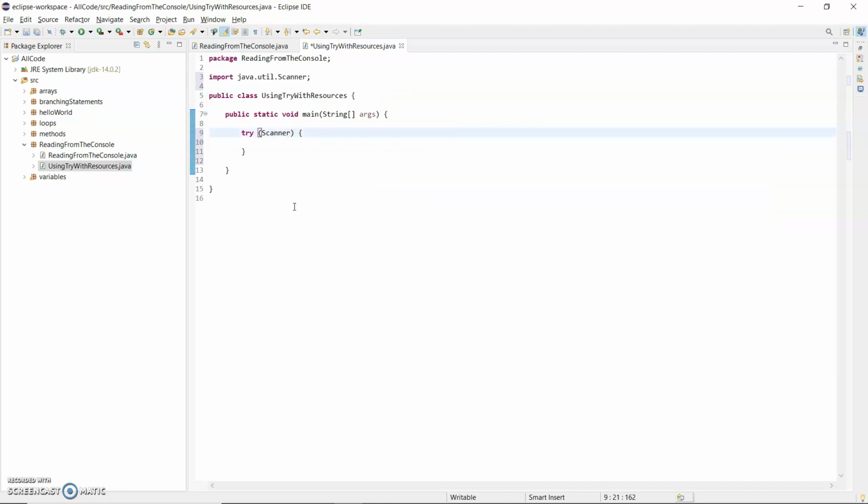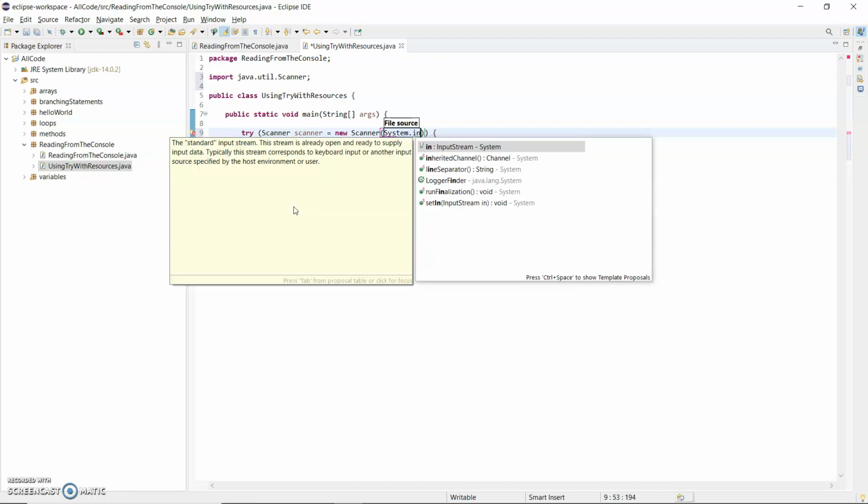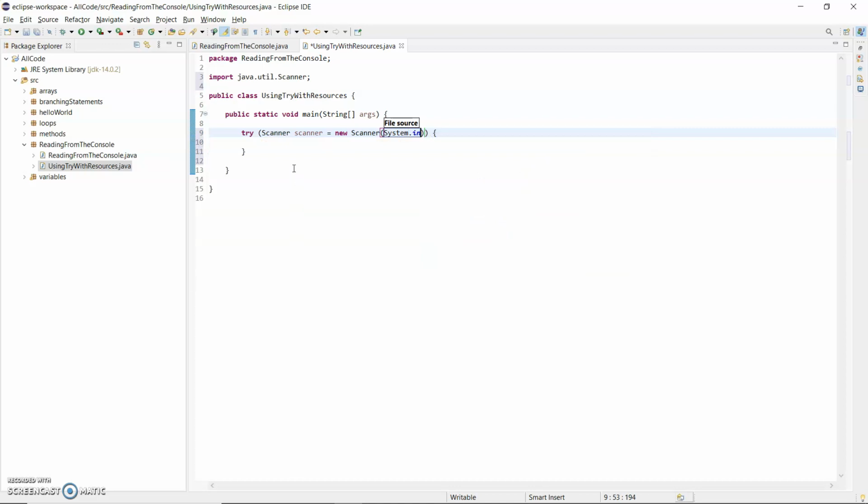So Scanner, I'm instantiating this class. It's the name of the class. The name of the instance that I want to call it, which is scanner, equals new, again, Scanner, and I'm reading from, so not a string, not a file, but the console, which is System.in. And now, that will open up the resource. I don't need to write code to say scanner.close. At the end of the curly brackets of this try block, that scanner object will automatically be closed for me.